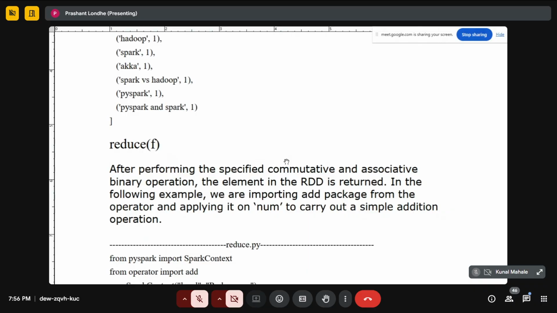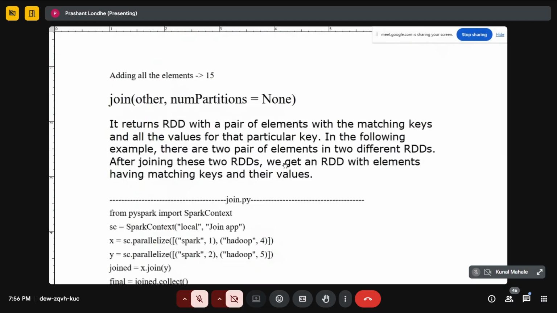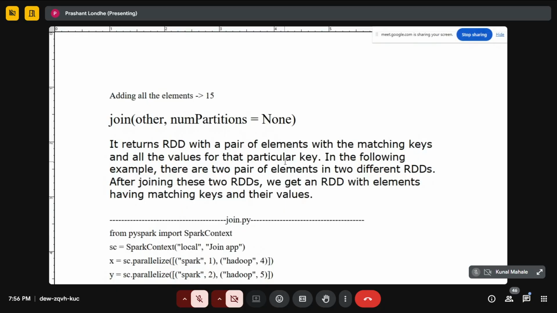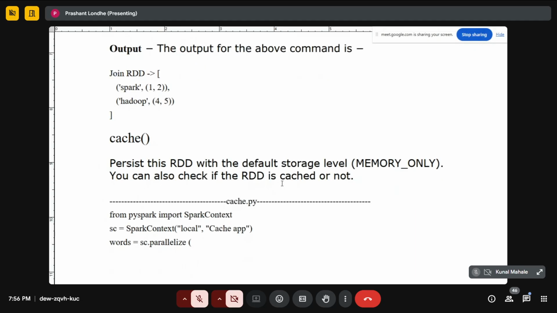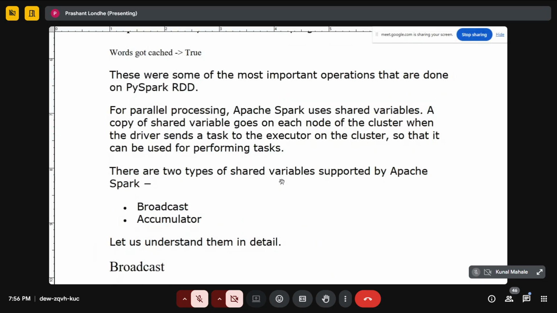Reduce, it will be known by that particular class name. Join, to join two different RDDs. Cache, if you want to use a default storage level for storing certain kind of intermediate operations, then you can use a cache so that it will store that particular record.